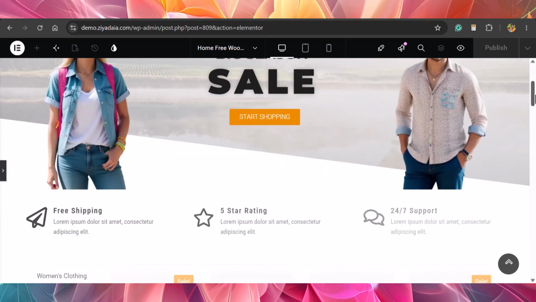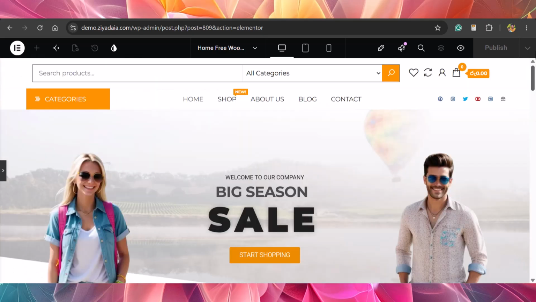So this is a simple explanation on how to install, demo import and edit the Envo Royal theme. It's a free theme. It supports Elementor, Beaver Builder, WP Bakery, any builder it supports.